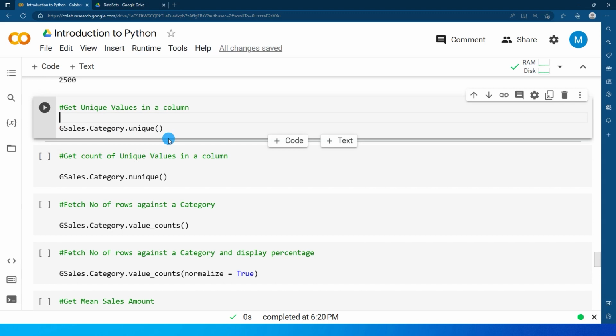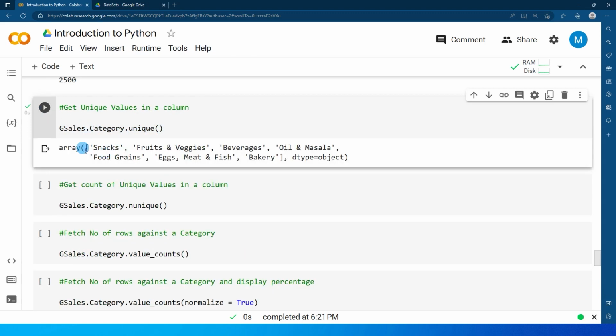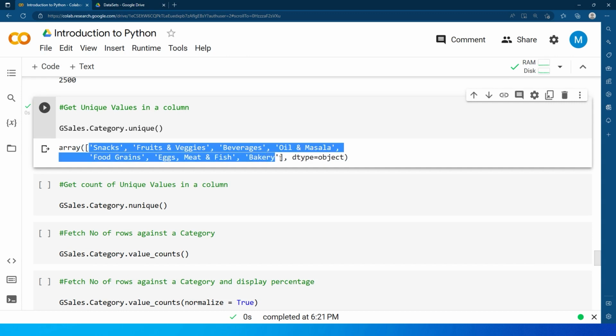And let's say you want to get the unique values present in a particular column. Let's say I want to know what all categories are present in that particular data set. So I can call in the variable gsales dot category, which is my column name in that data set, and then pass in a function called dot unique, open and close parenthesis. This will fetch me all the unique values in that particular column.